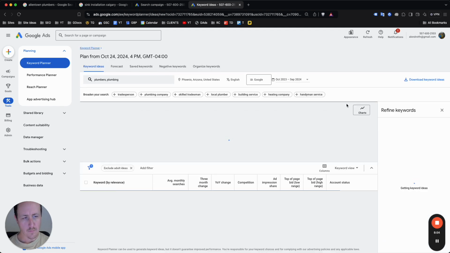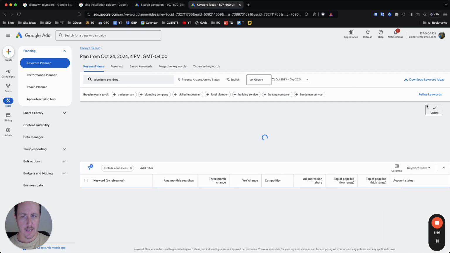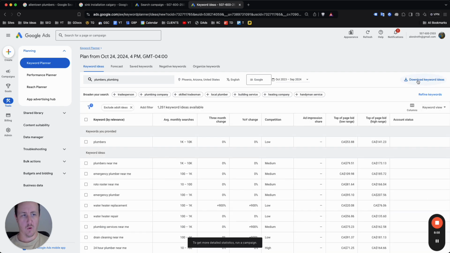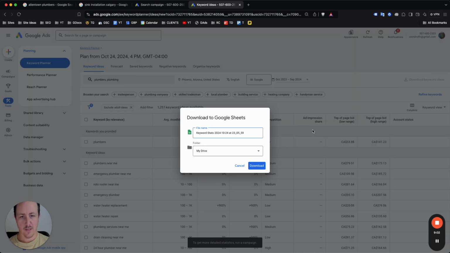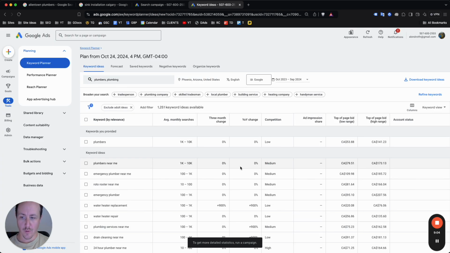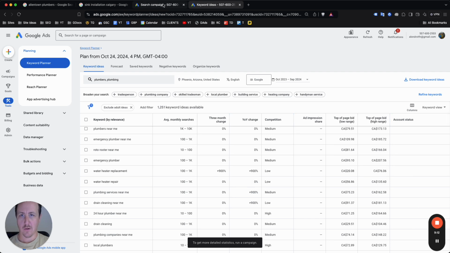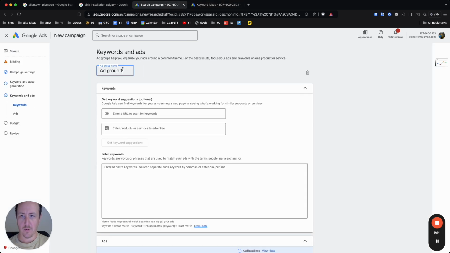Now, if I was doing this for a client, or if you're doing this for your own campaign, what you would want to do is go to download keyword ideas right here, and then export it to a Google Sheet, and then go through all of the keywords, break them down into different ad groups, and then find the right service to target. And now, what I mean by ad groups is it's asking us to label our ad group. The ad group is going to be the service that you're targeting.